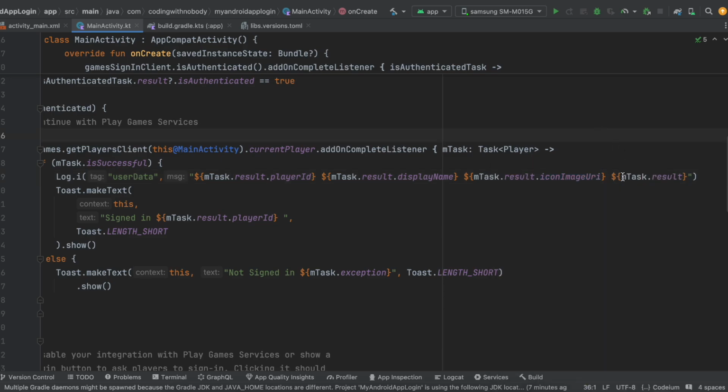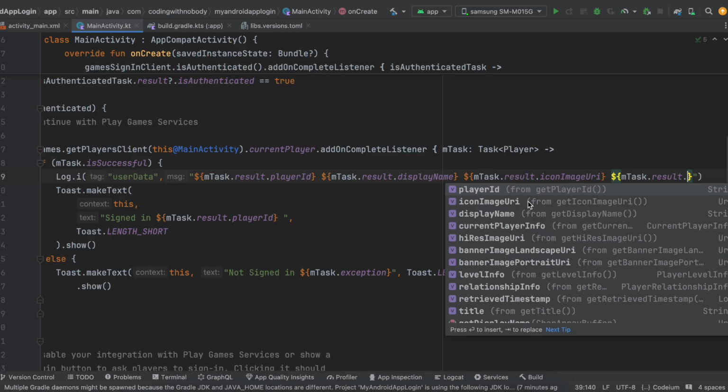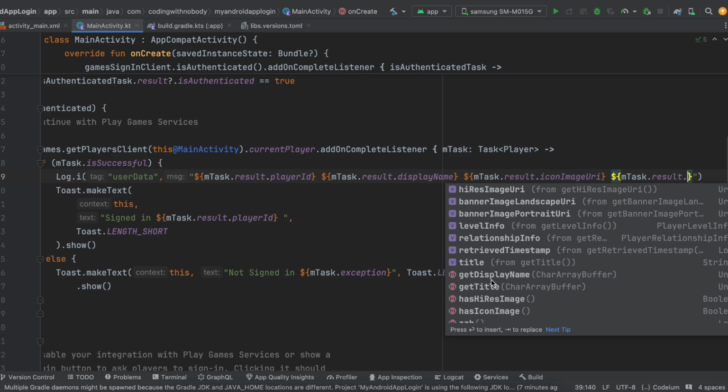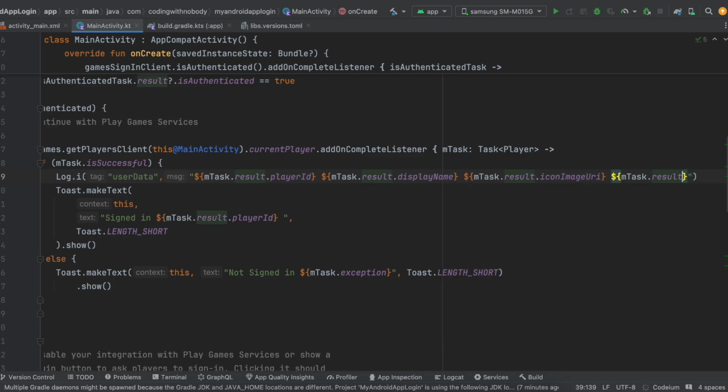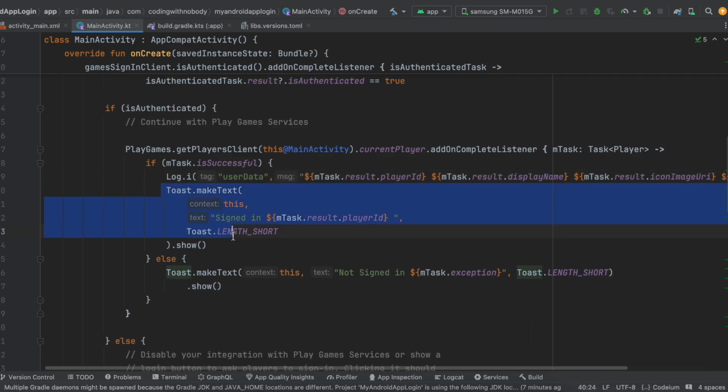If you want to see all the fields, just print this out and you will be able to see all the fields which are present. Or you can just do a dot, and here you can see there are player ID, icon image URL, display name, current player info, high res image URI, banner image landscape URI, banner image portrait URI, all this stuff. I'm not printing all the stuff out, but yeah, you can use whatever data is relevant to you. And here I'm just displaying a toast message.